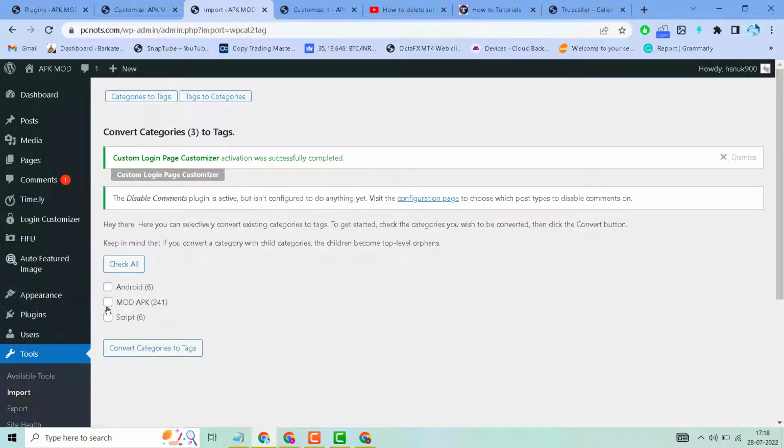So as we can see, we have these three categories. If you want to convert a category to a tag, select it, then click on Convert Categories to Tags. That's it.